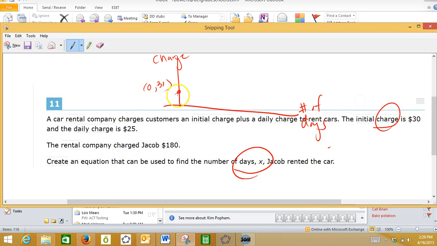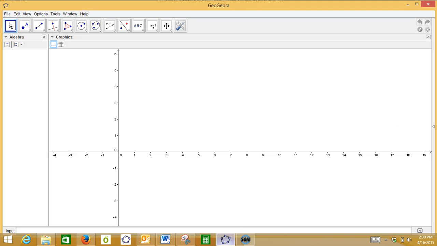And then let's do a slider that will slide the number of days that Jacob rented the car and look at what that does to our charge, starting at $30. Okay, so to learn a little bit more about GeoGebra, I only want to look at the first quadrant. Be careful when you do that.